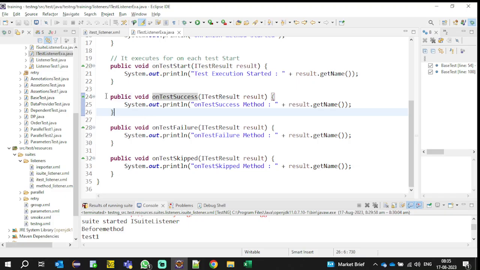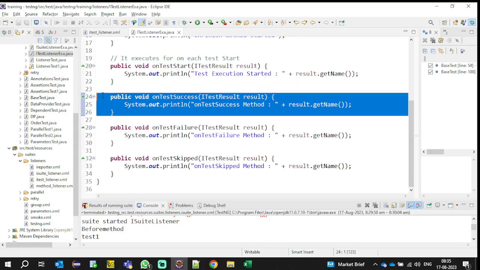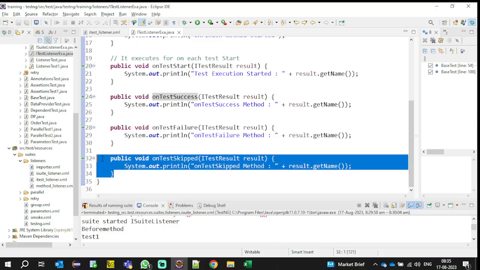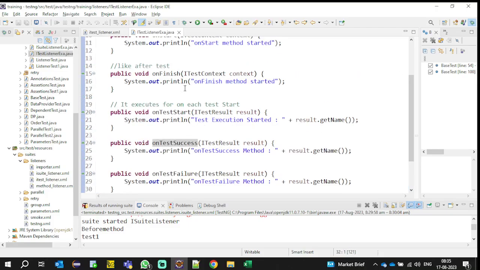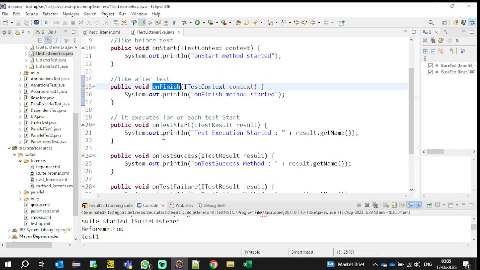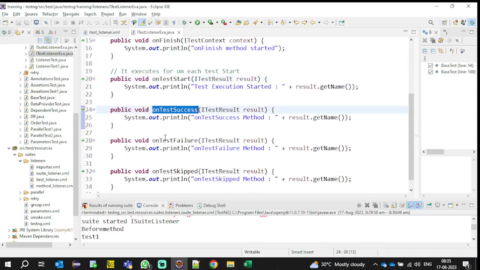Each of these will execute only for its own case. When the test case is failed, the failure method will be executed. If the test case is passed, the success method is executed. So ITestListener has multiple methods: on start, on finish, on test start, on test success, on test failure, on test skip.